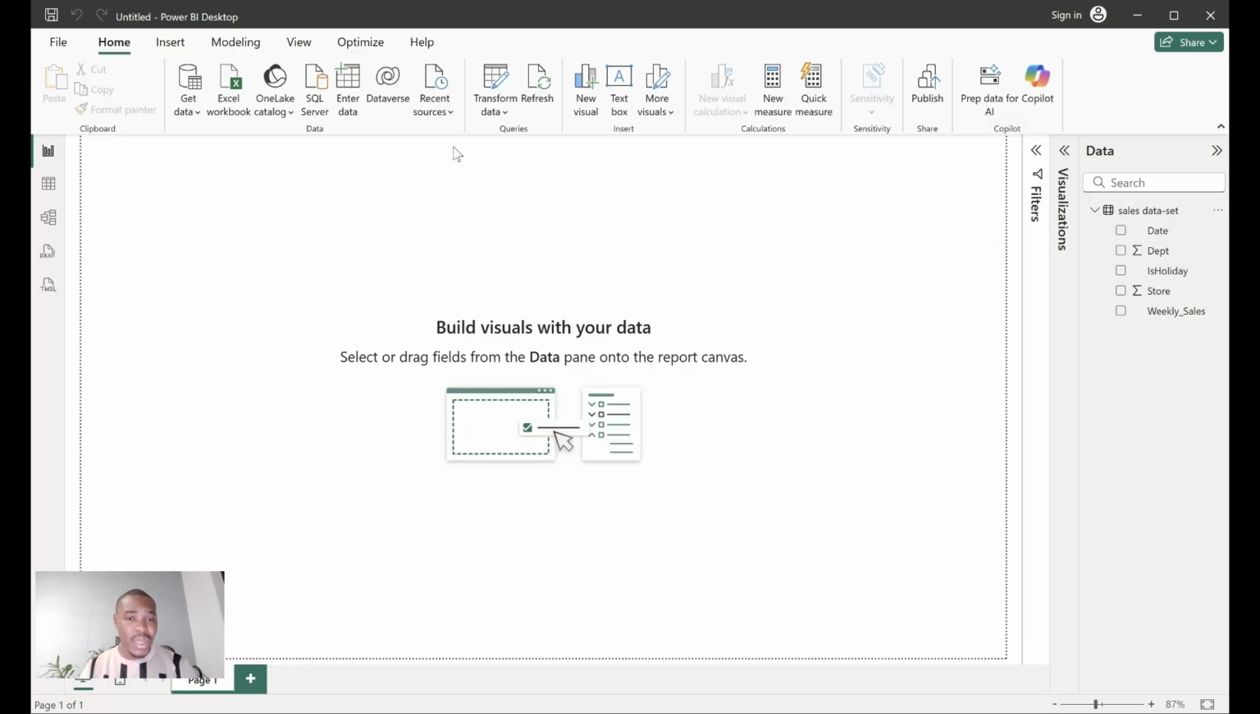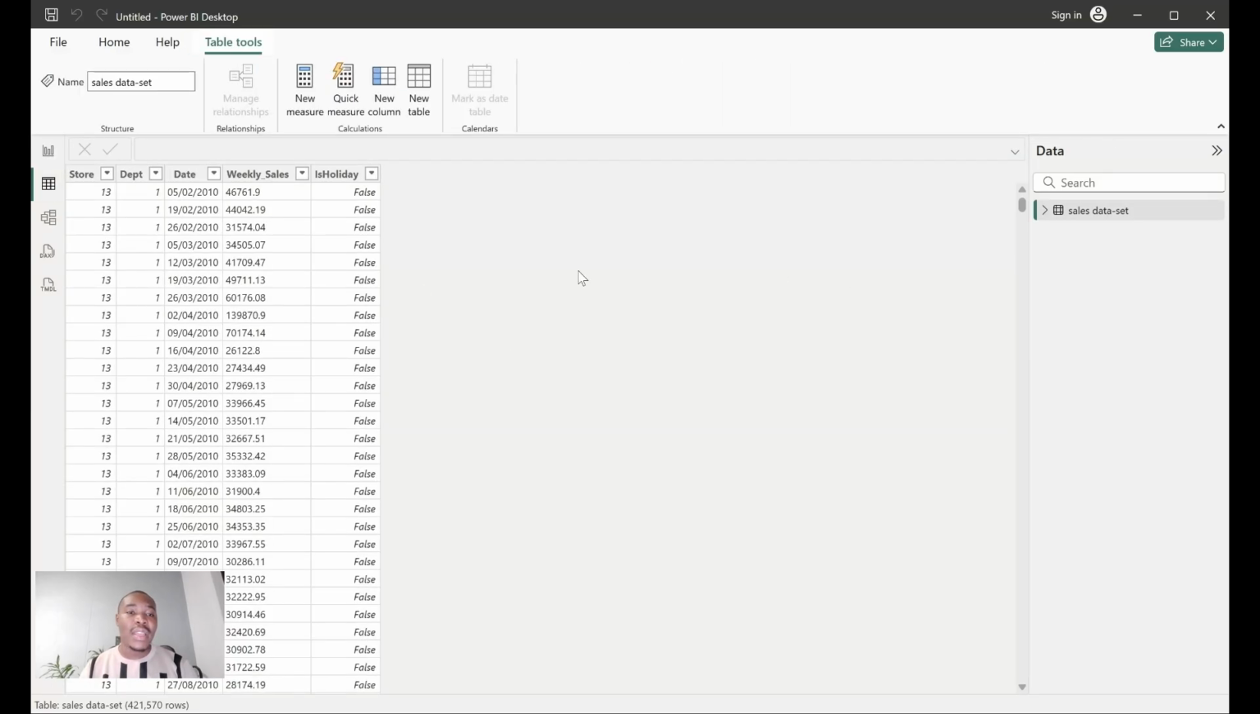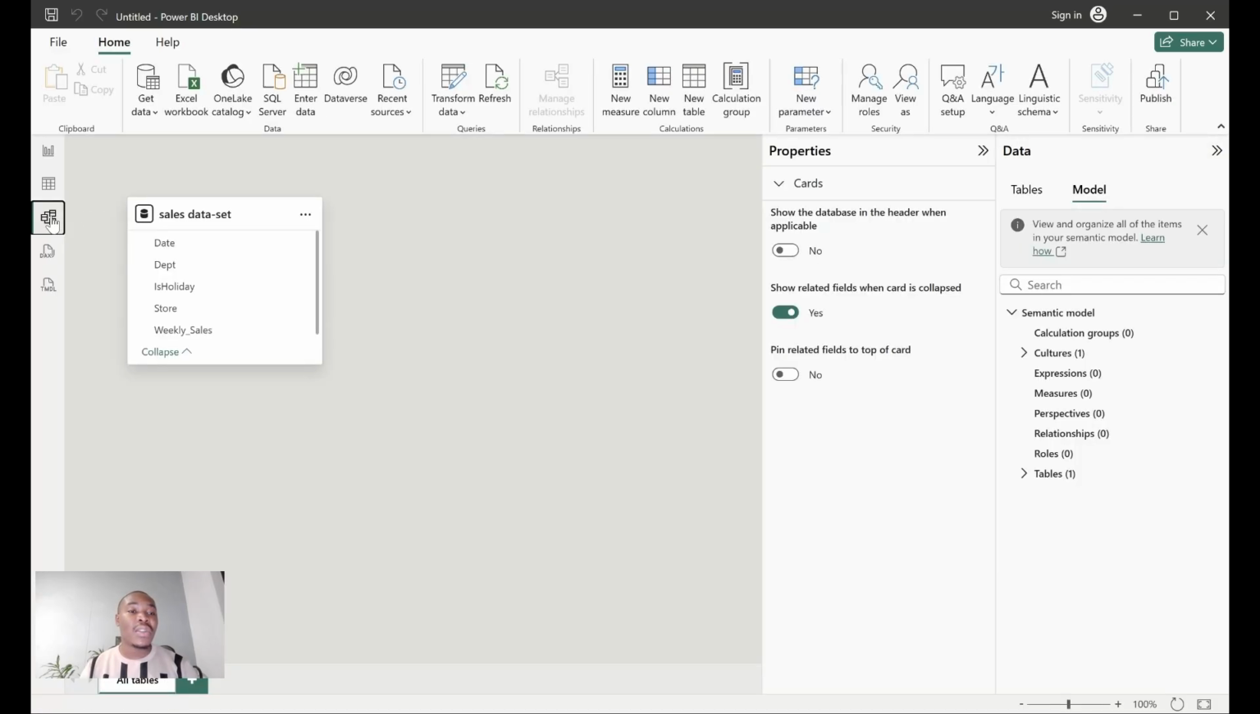What's important about this is that over here you've got the table view. If you want to view your data, you click on the table view and your data set will appear and you can see exactly what is in your table. Here, this is called the model view. The model view is where you create relationships between tables. But because we only have one table, we won't be able to create relationships. We're going to do another video explaining relationships.